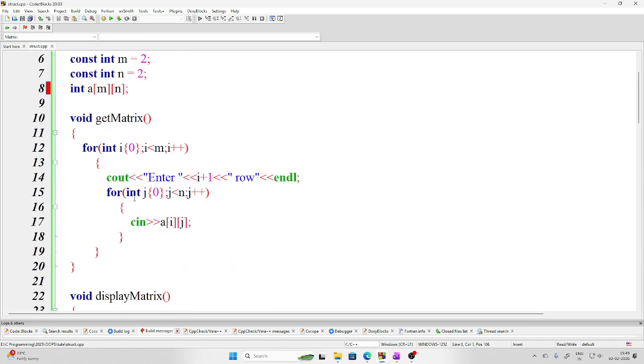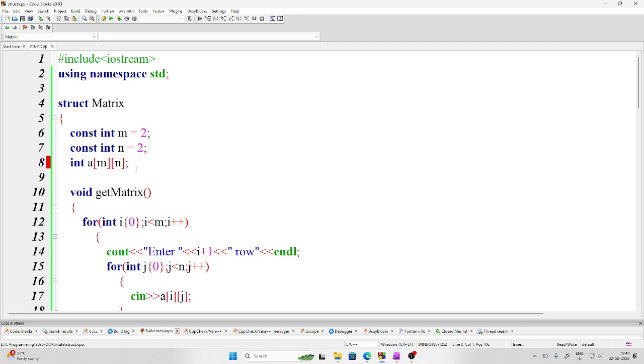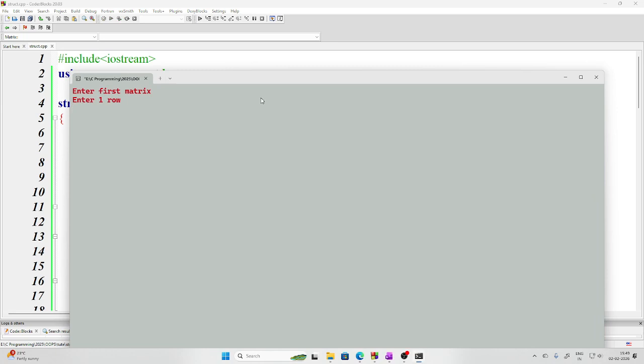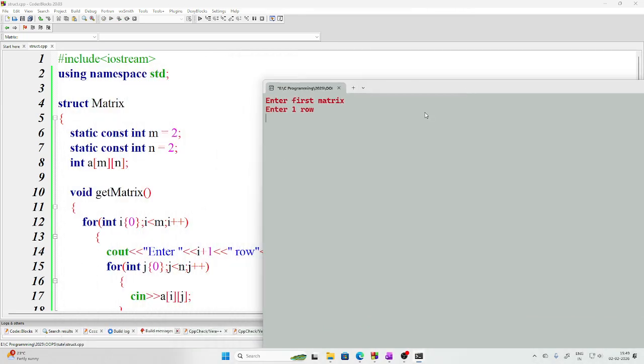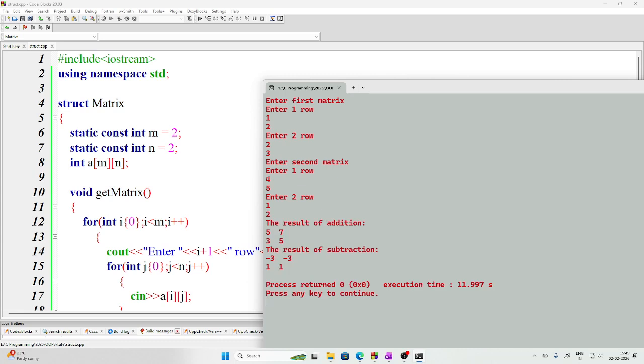So if you run it now, there is a problem. The problem says int a and then a, m, and n. Okay, so what is the problem? We have to ponder upon this particular thing slightly. const is okay, but we have to make it static, because otherwise it will not work. Now if we make it static, the whole thing is so simple. Let us write the first row: 1 and 2, second row 2 and 3, then 4 and 5, and let's say 1 and 2 again. So the result of addition is this, result of subtraction is this.